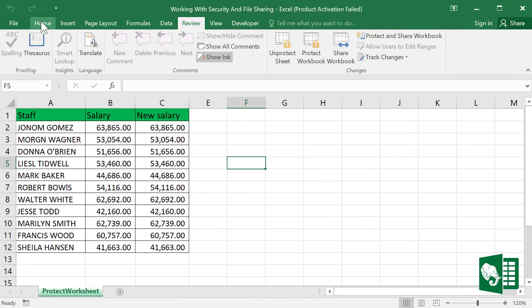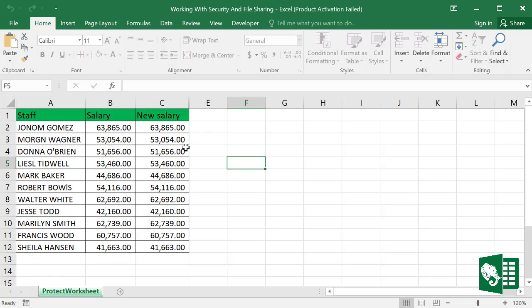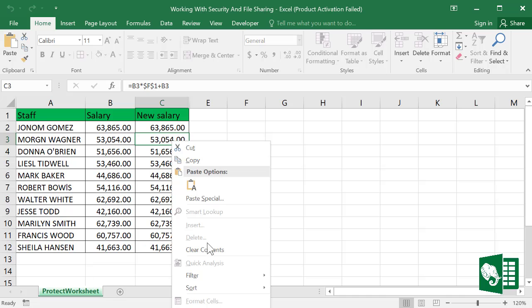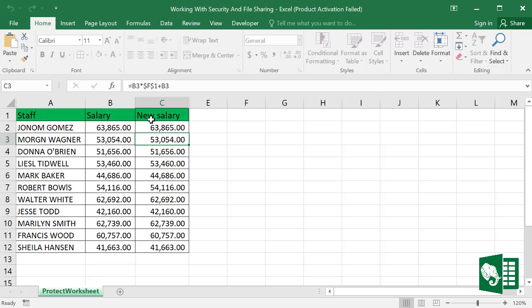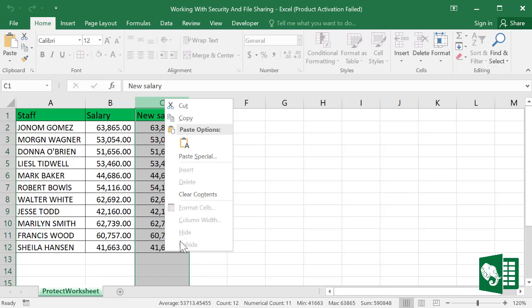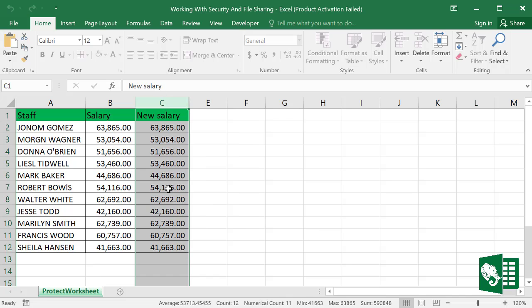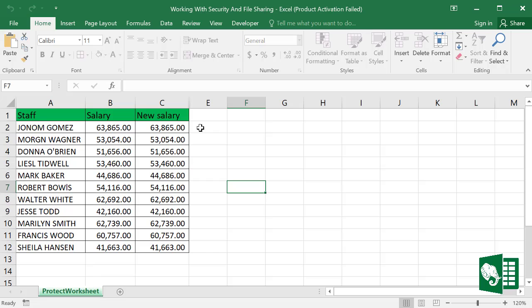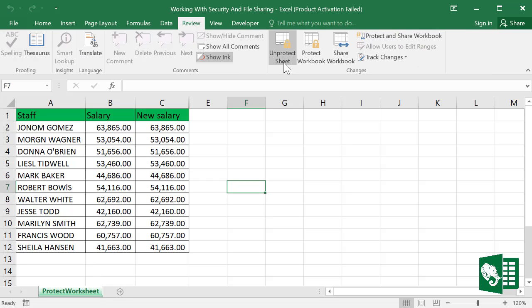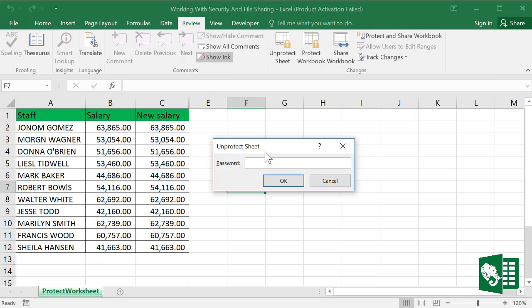Now we have the effect. It's grayed out. So if we want to make any change, we can't. Even we can't unhide it also. So this helps us to protect our sheet.